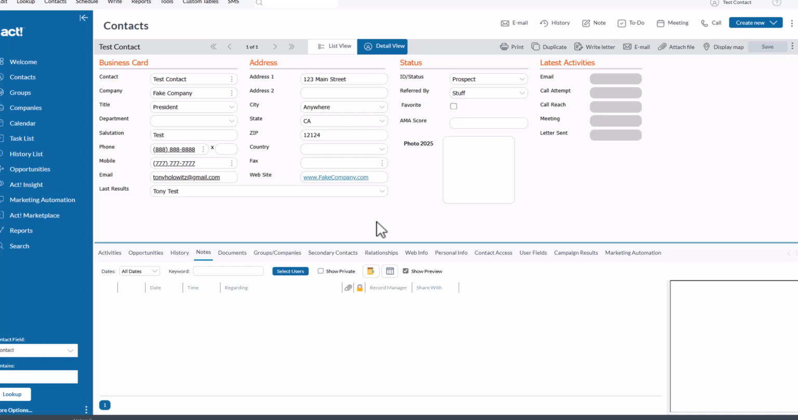Greetings everyone, my name is Tony Holowitz, and in this tutorial I want to talk to you about some of the reasons why using Act Marketing Automation can be so effective when you're working with Act software for sending out emails.